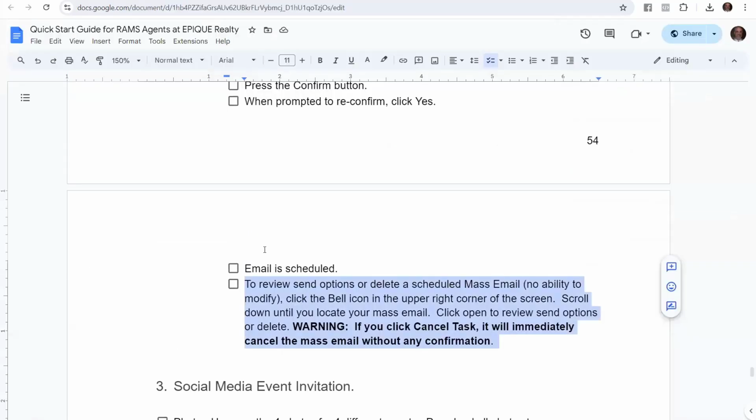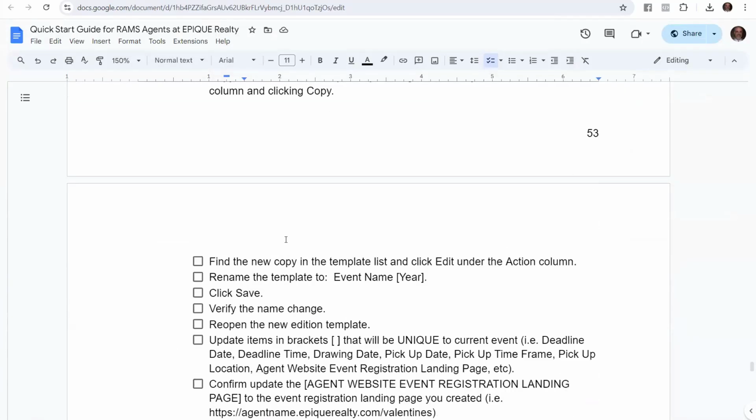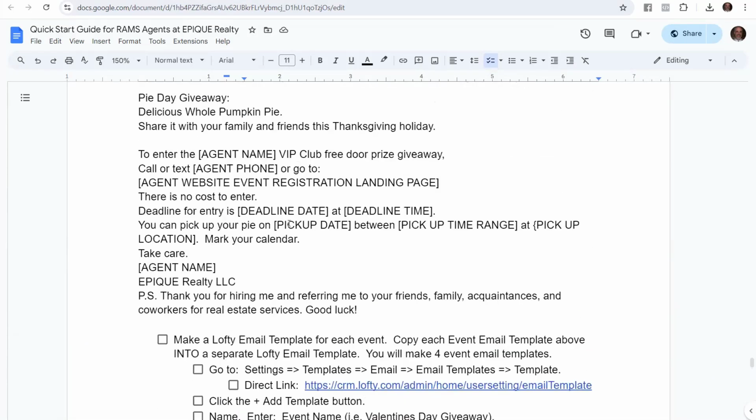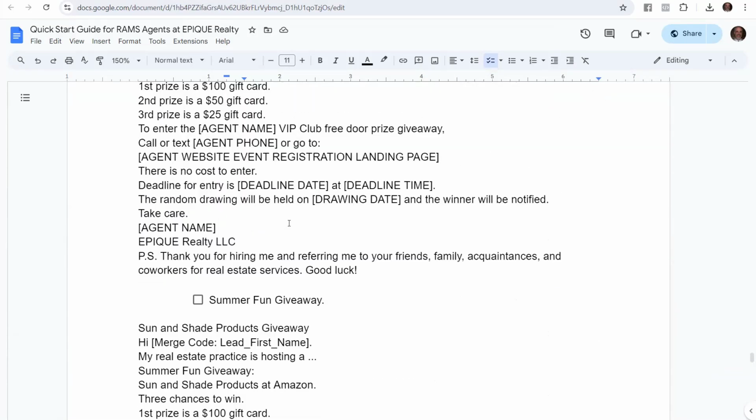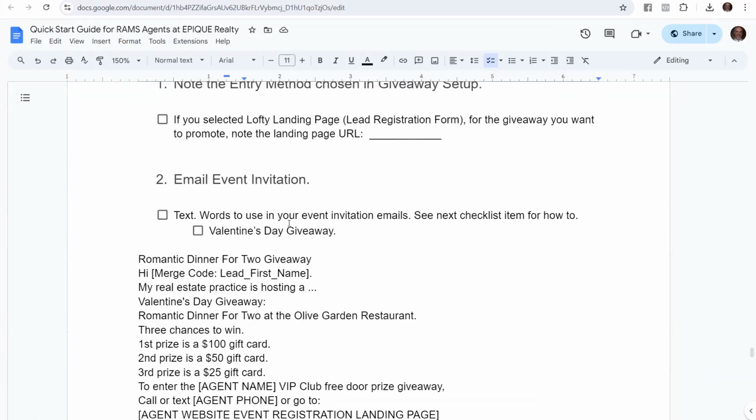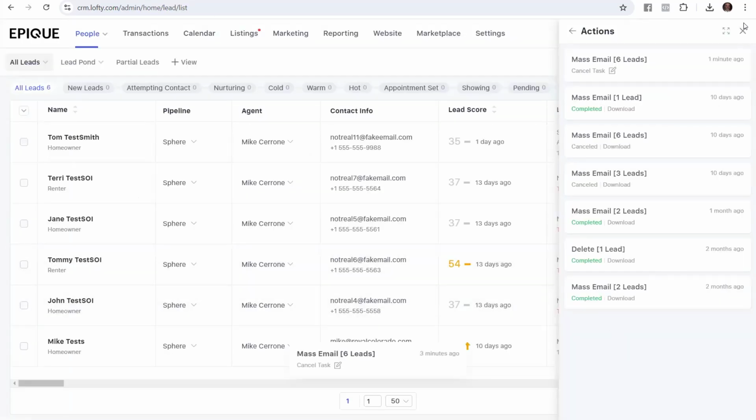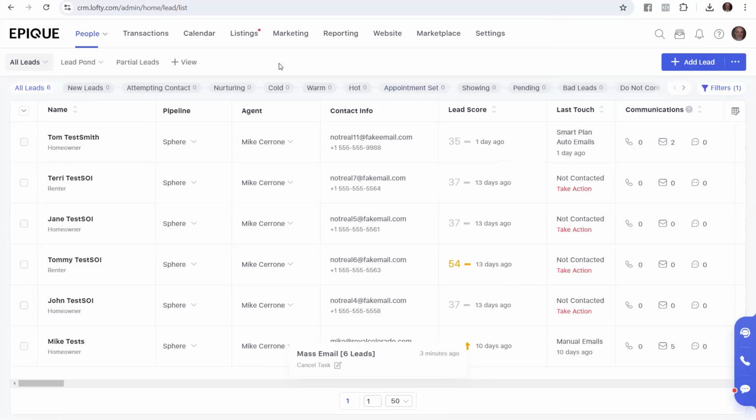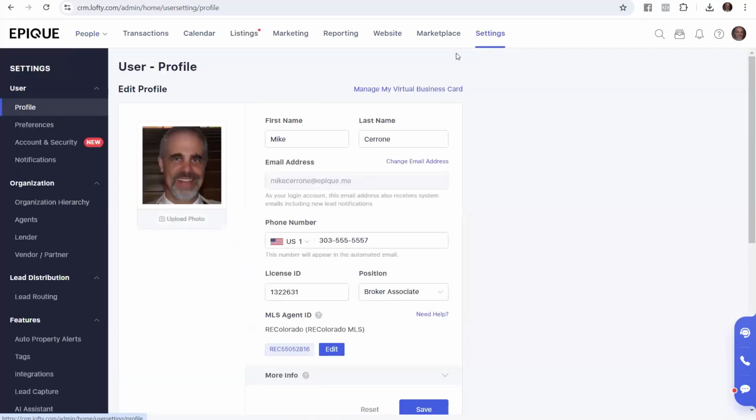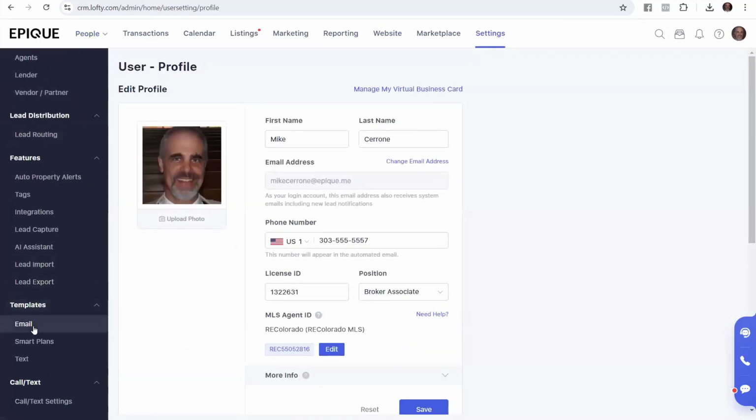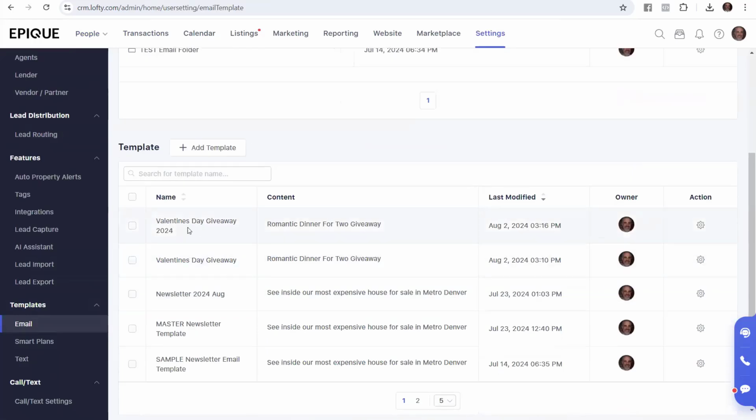And the good news is you just learned how to set up an email to go out, an email invitation to your event through the templating process through Lofty. And again, the other reason to do it as a templating process is you have a copy of what you sent out. I know I keep saying this, but I'm a little paranoid. I always want to make sure I'm covering my bases. And so over here in settings, and templates and email right there, Valentine's Day giveaway 2024.